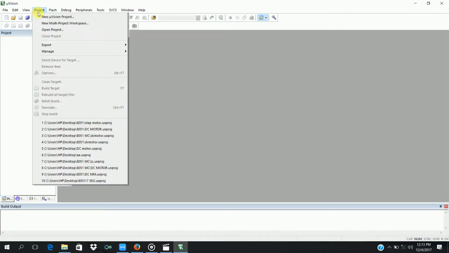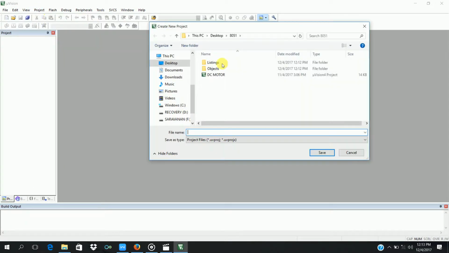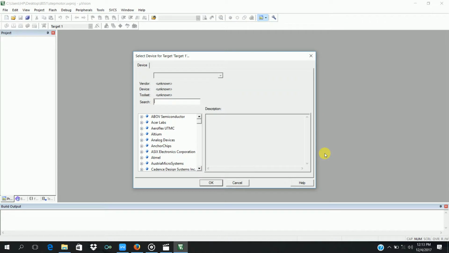Click Project. There you have to select New Microvision Project. Now you can see Create New Project dialog box. There you give your file name. Example, my file name is step motor, and then save the file name.